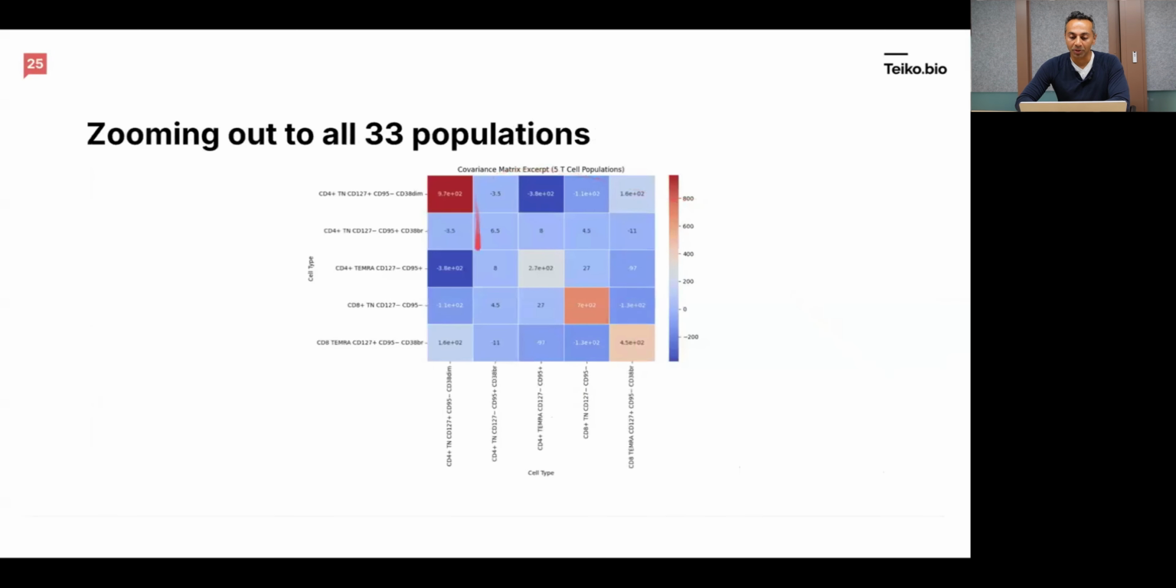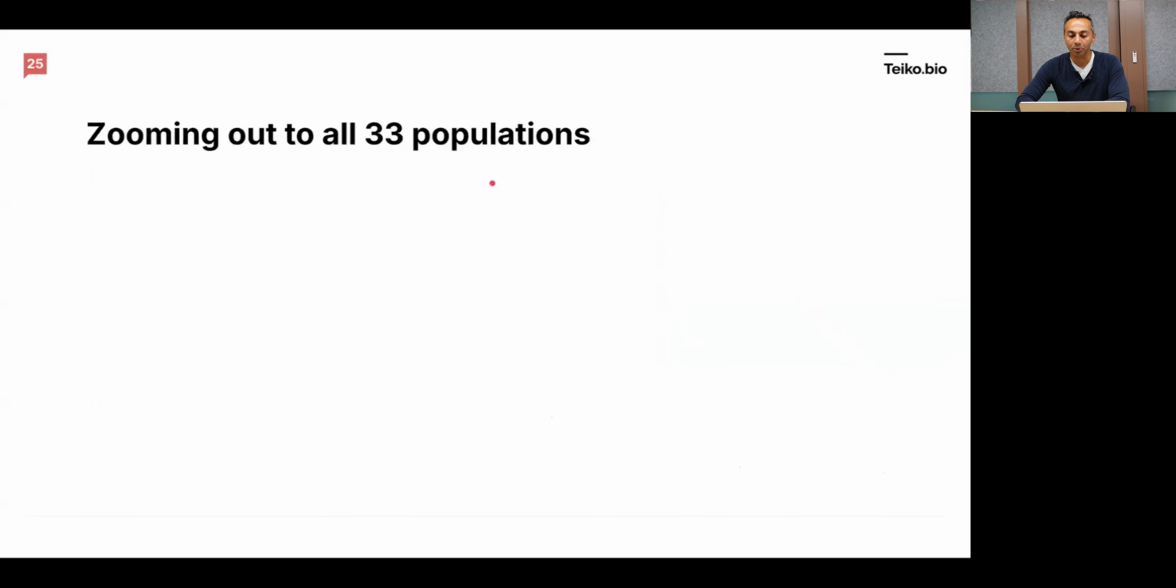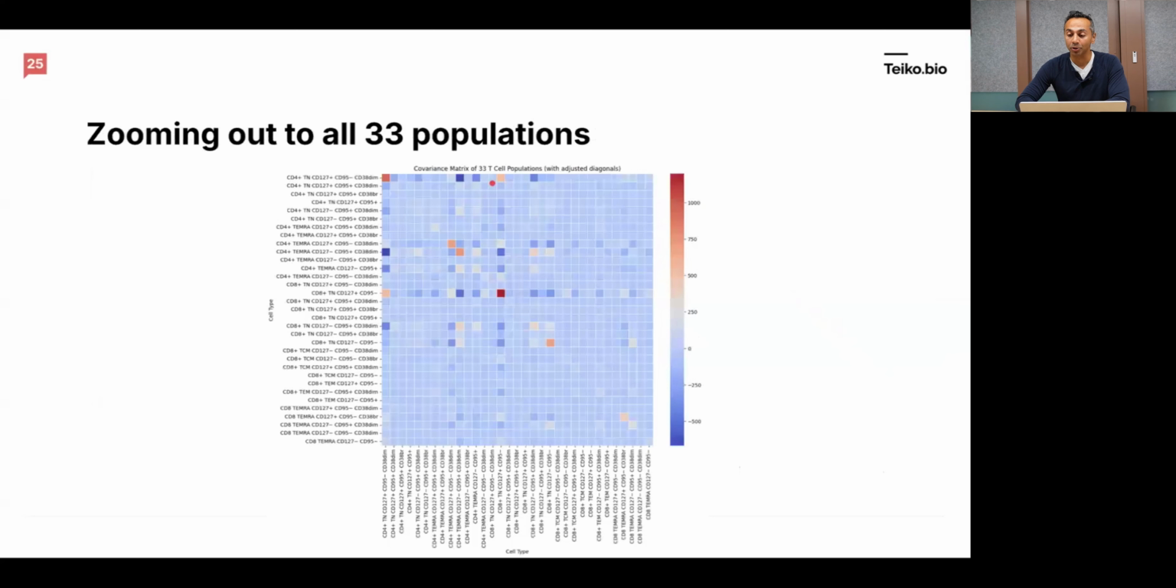So remember, we have this 5 by 5 excerpt of a matrix. Now we can zoom out to all 33 populations and see the true covariance matrix. And again, the markers that have a high covariance with themselves on the diagonal are likely to be interesting. And if they have close to 0 or low covariance on the off diagonals, those are also potentially interesting populations. So PCA takes these factors into account.